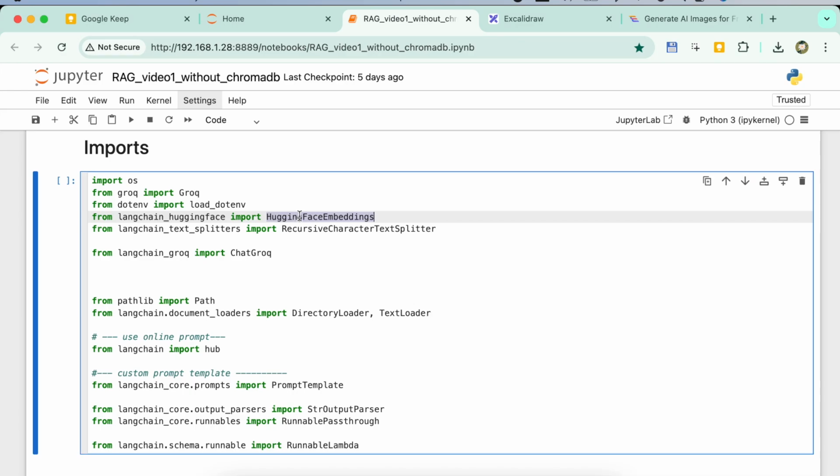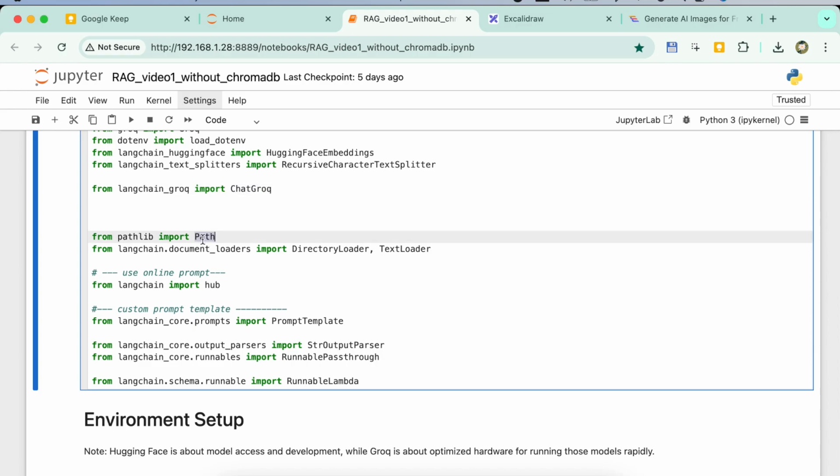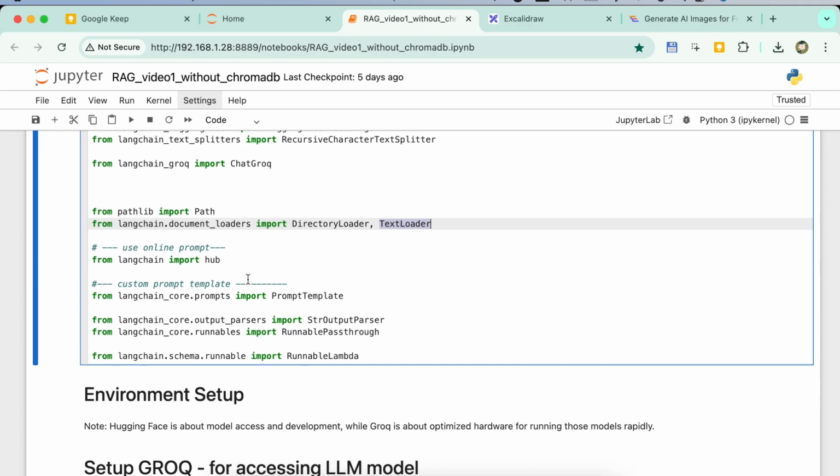We are using an embedding from Hugging Face, and this is the library. We have a character splitter for splitting the characters. Then we have Groq, which will help you connect with the Groq cloud. Then we have Path. This library will help you read the documents from the path in our local folders. This is the directory loader, which will help load the directory, and this is the text loader, which loads the file that we are going to read, the story.